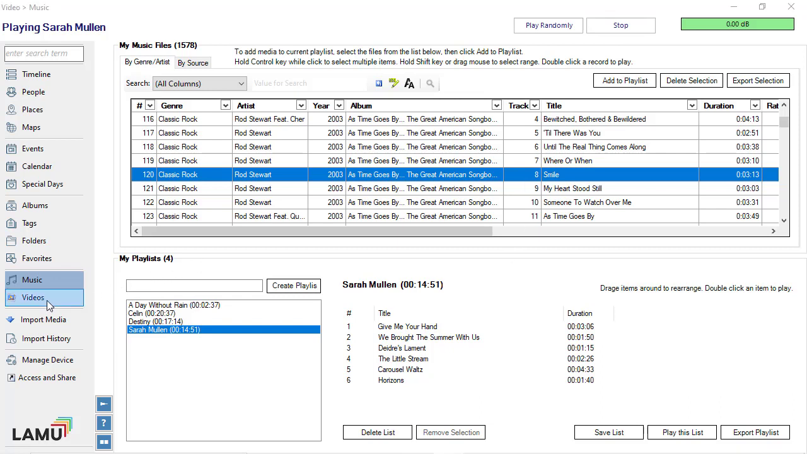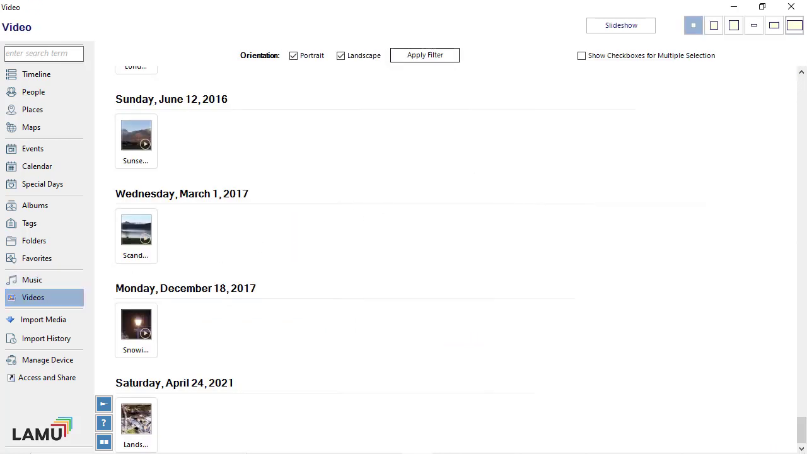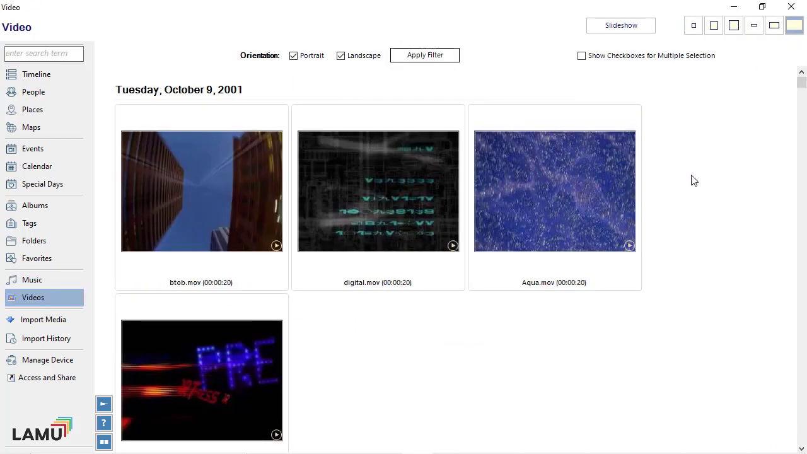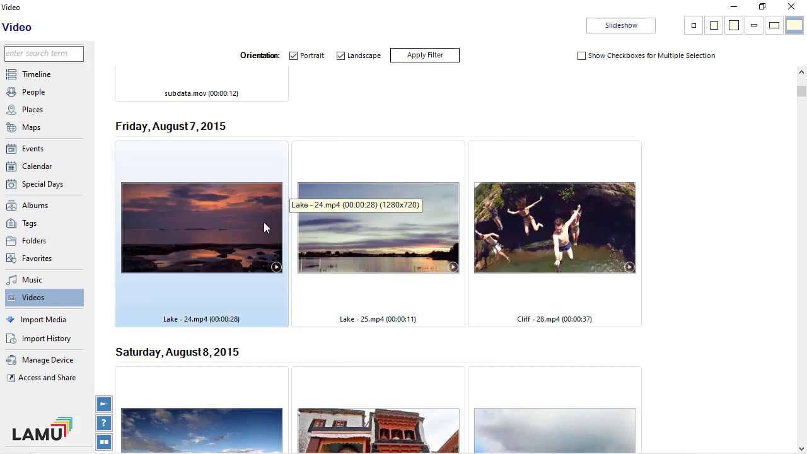The Videos view shows all the videos you have imported. Since most of us have a lot more photos than videos, putting all the videos together in one place makes it easier to locate the videos.